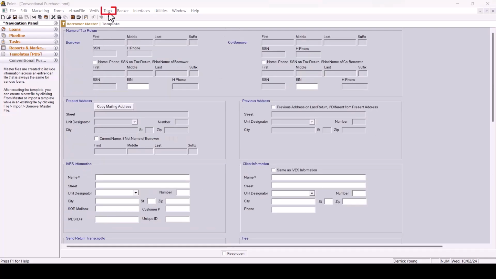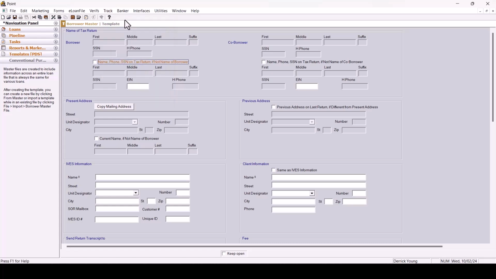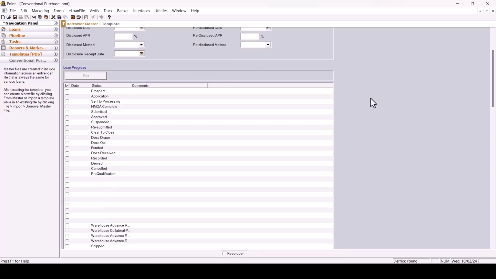We're going to move over to the track option in the menu bar and select the option for status. This top area is your loan progress section. These are your loan statuses that are inside Point. Prospect all the way down to canceled are hard coded into the system, so you're not able to delete, change, or rearrange these. But they do have spaces below that are blank and will allow you to add your own custom statuses. As you can see, I've created a custom status for pre-qualification.